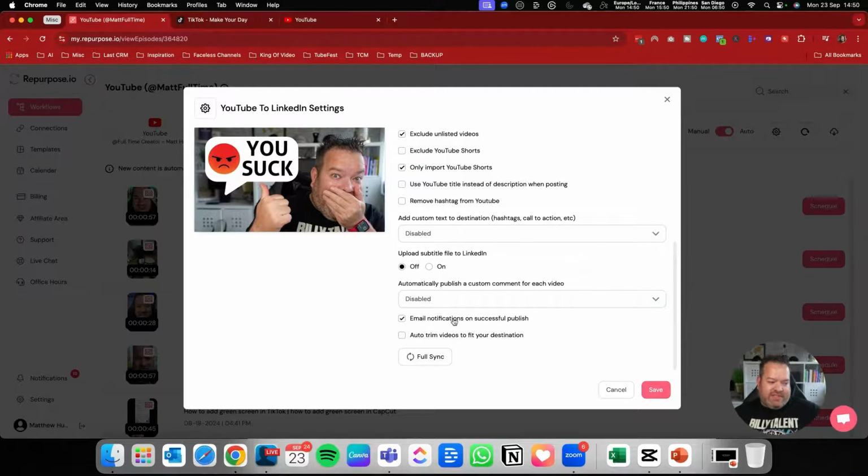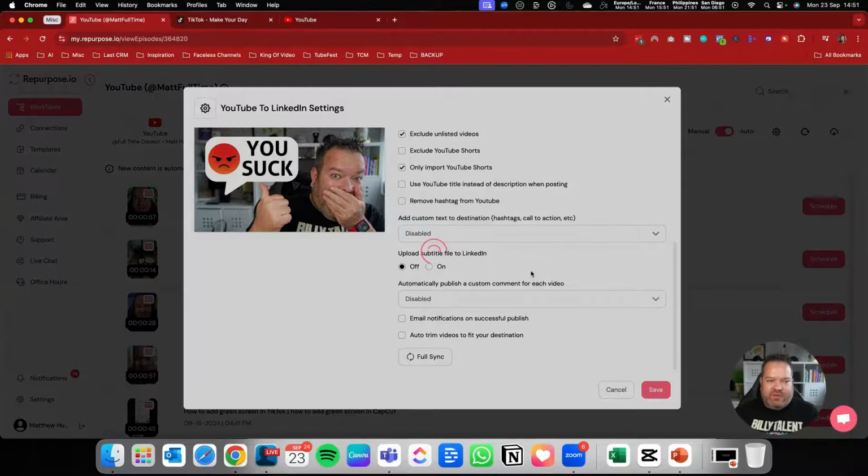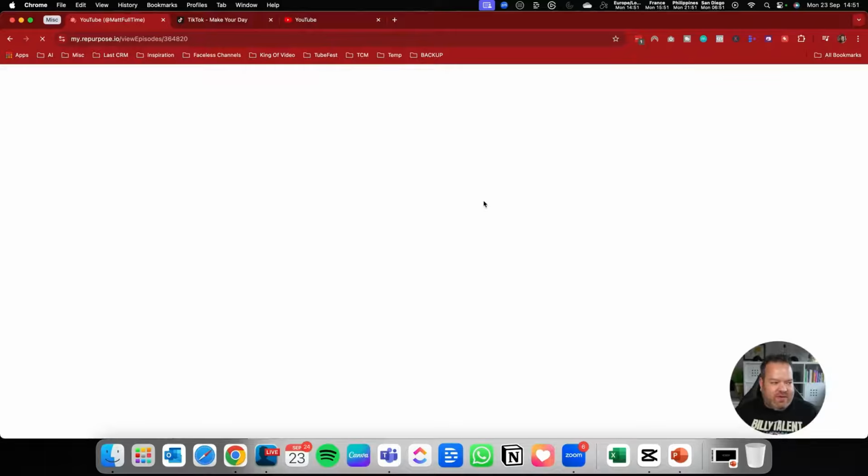Email notifications on successful publish would be a good idea as well if you wanted to make sure that it's working the first time round. I wouldn't have them on there all the time. And then that's nice as well, auto trim to fit your destination. Actually, we're using shorts as the source, and that's the shortest video form so far with 60 seconds, so we don't need to trim them at that point.